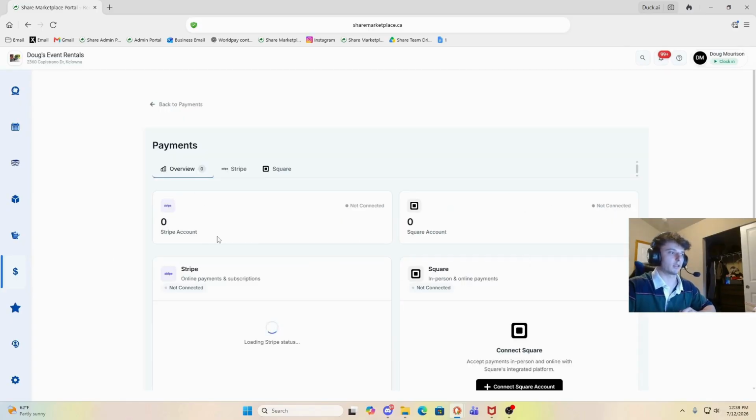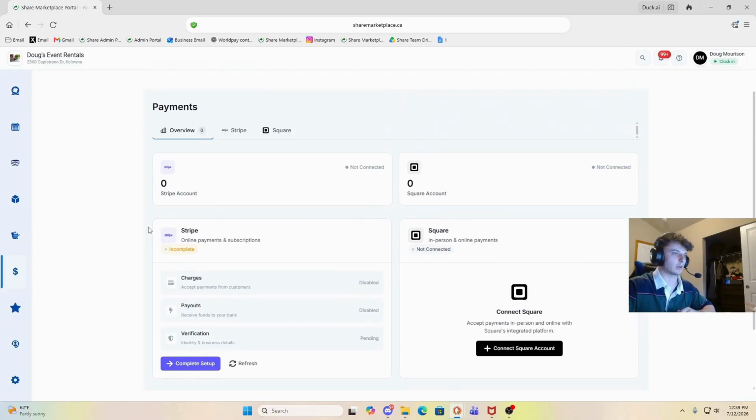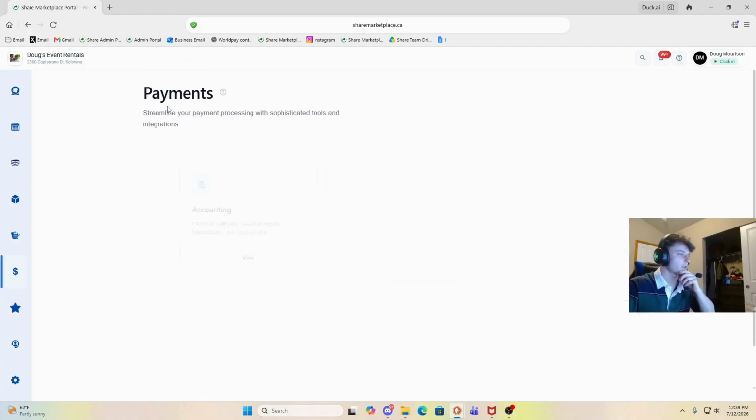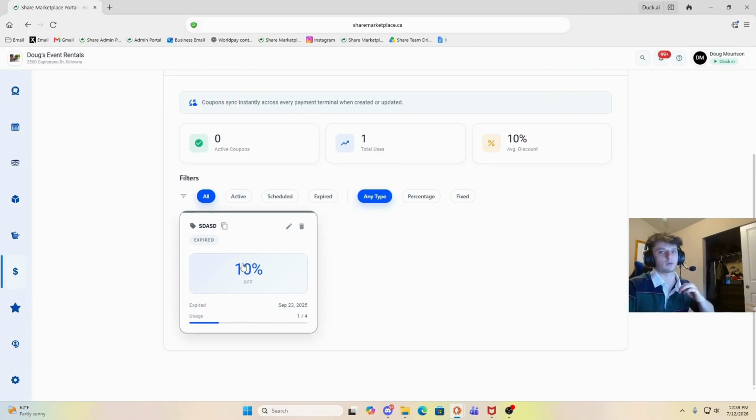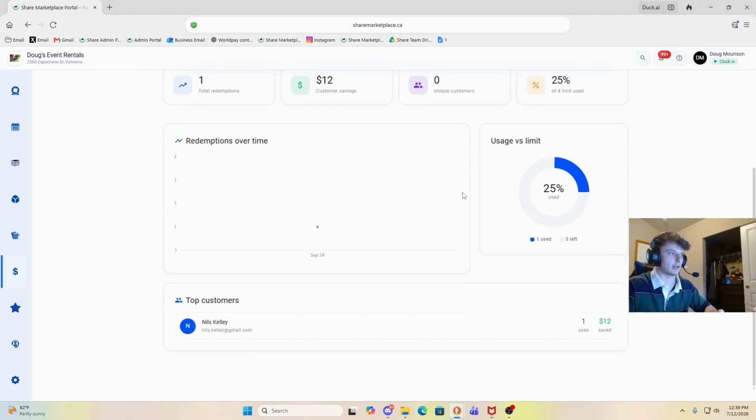In here you can configure your payment processors. Right now we work with Stripe and Square. We're trying to expand to other payment processors, but as of right now this is what we've got. Got coupons, so you can add different coupons for summer sales, Memorial Day weekend, whatever it may be. And then these have some analytics.